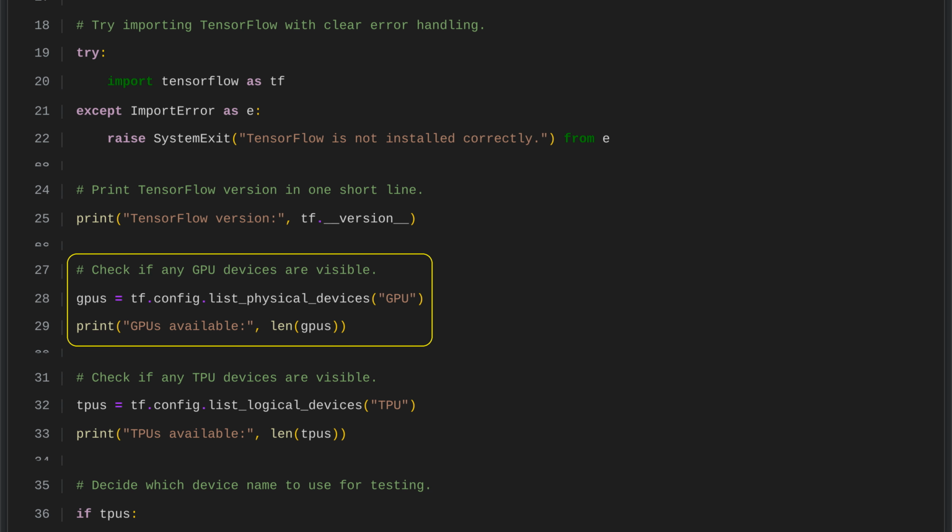This code uses a TensorFlow configuration function to list all physical devices of type GPU. It then counts how many GPUs are found and prints that number. This provides a quick way to confirm whether any GPU hardware is available for accelerating computations.